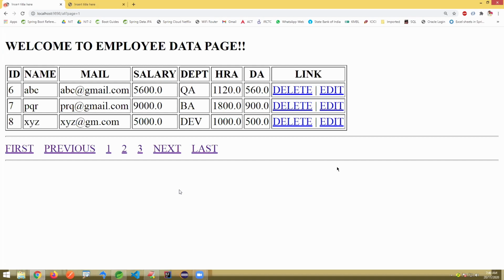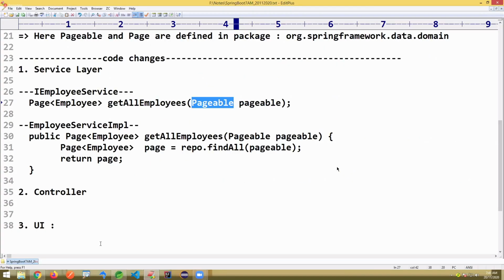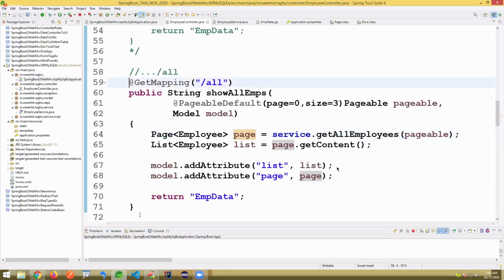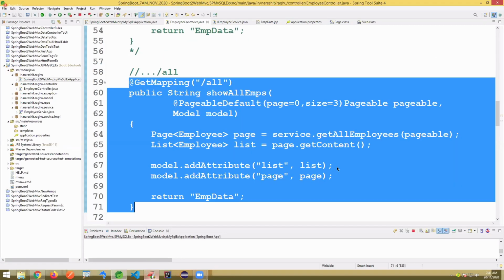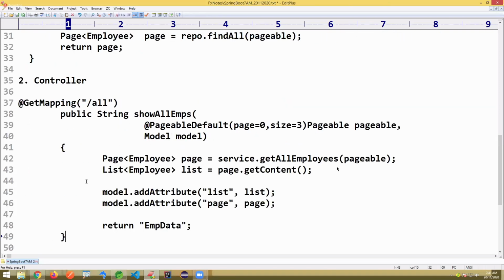This is how we implemented pagination in our application. Hope you understand this point here. This is the changes that we have done in the controller. If you look at the employee controller, it just defined a completely new method instead of modifying the existing one. That's actually the employee controller.